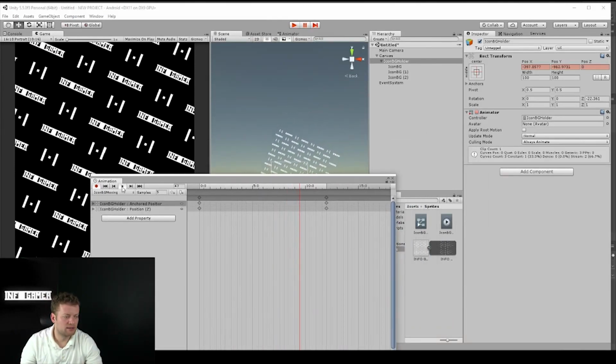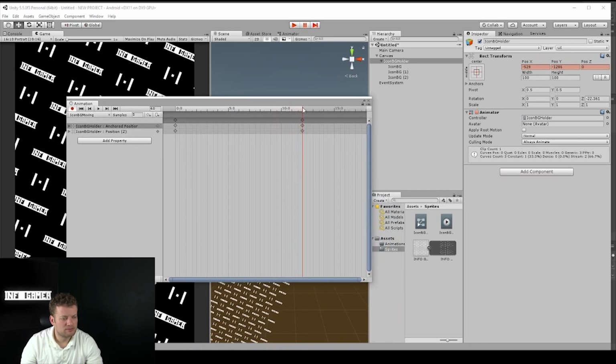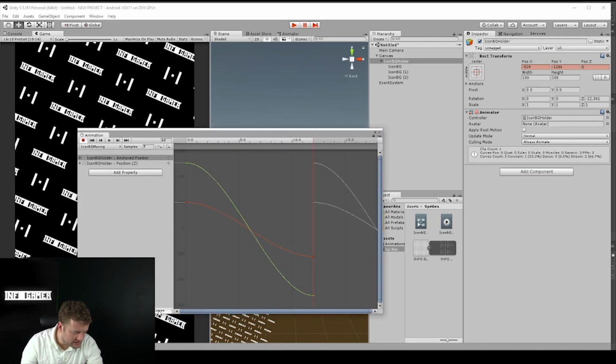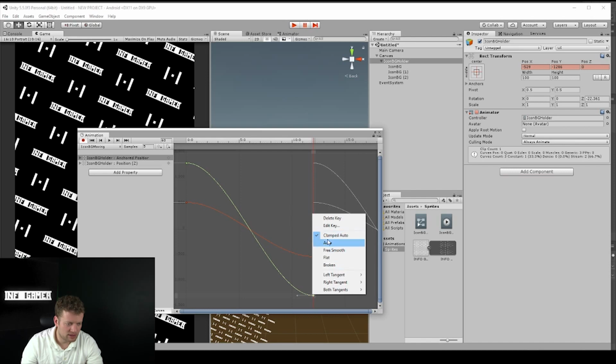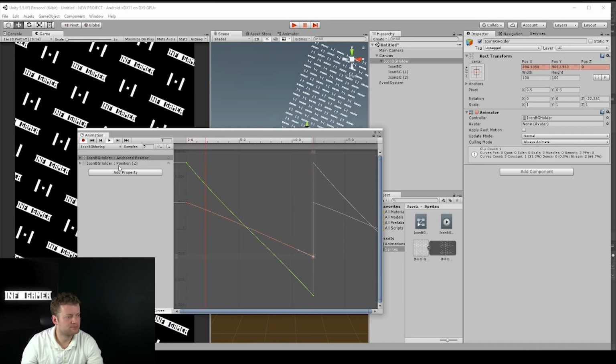So let's hit the play button one more time to stop the animation. And let's actually go to the curves down here, and let's straighten out all these lines. We can select them and make sure to say clamped auto or flat, whichever one you like, and just drag that up and make this curve flat. We then want to do it with this red line. Okay, let's hit play one more time and see what we did.